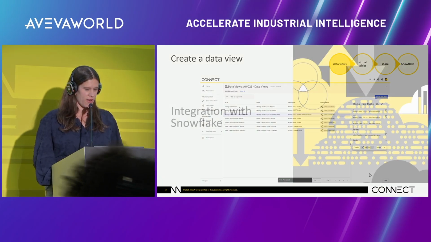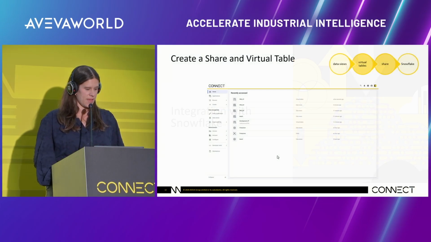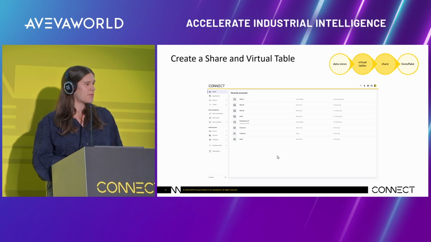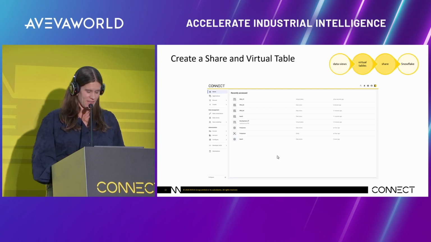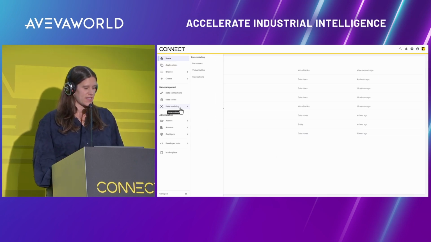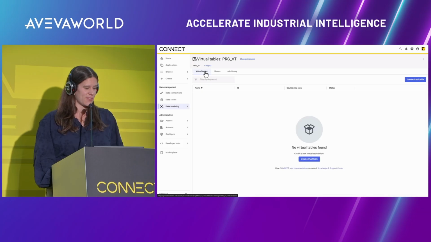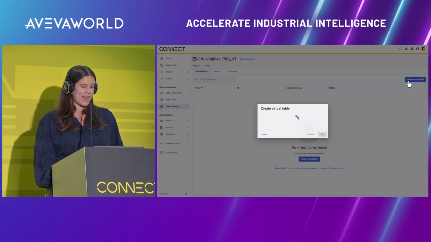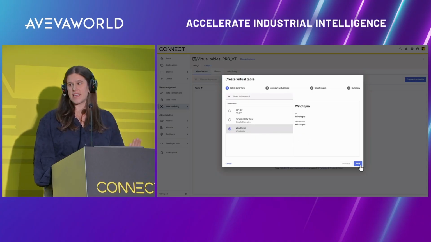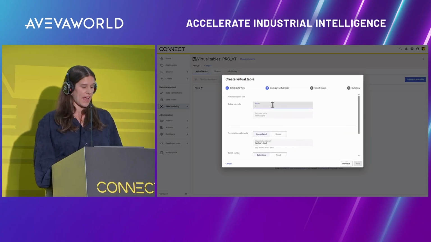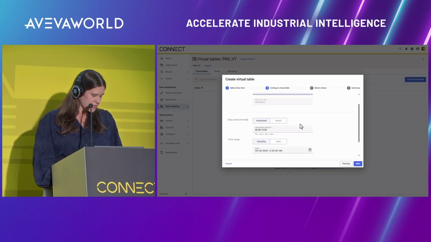So let's go to the next step. The next step, like I said, is creating a virtual table and making that available to Snowflake via a share. So let's create that virtual table. We'll go into Create Virtual Tables and create that virtual table. I'm going to choose from the list some of the data views I had just created or ones that I had. I'm going to give this virtual table a name. In this case, I'll call it Windtopia.